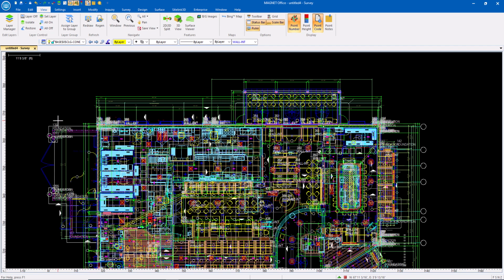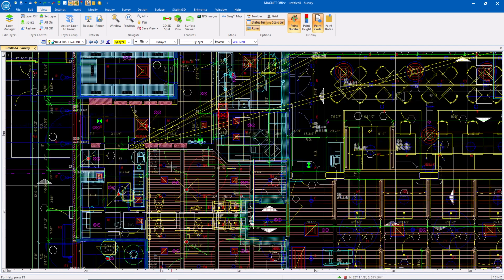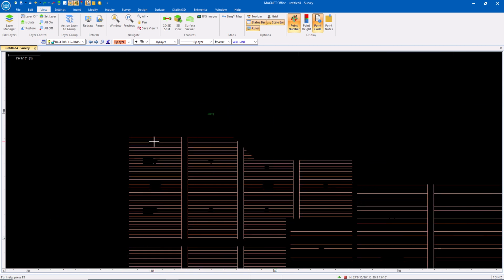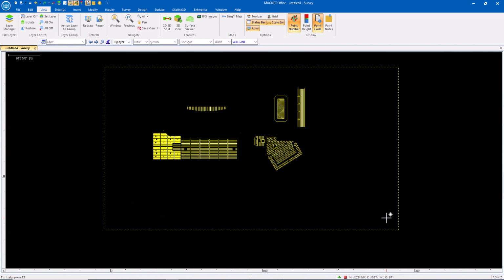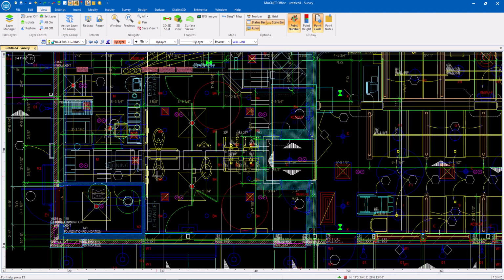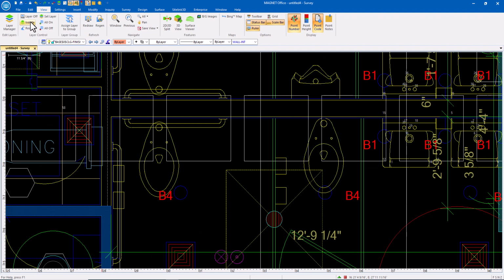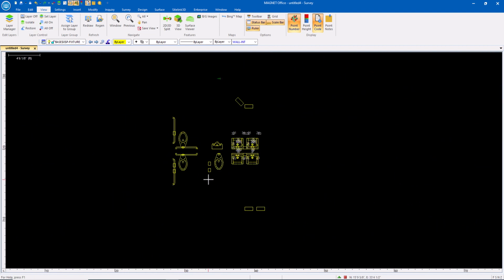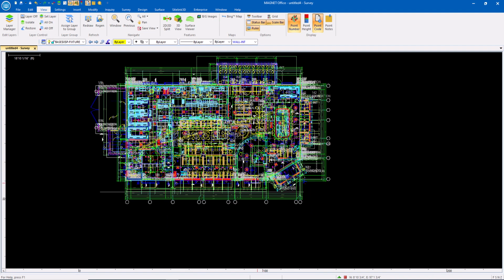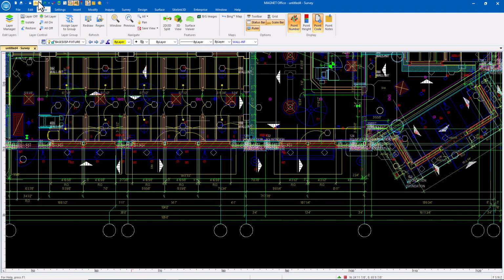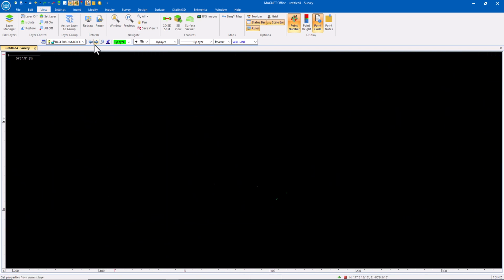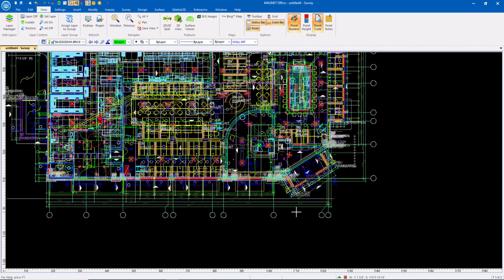Okay, and then I can start cleaning out things that I don't need. So view, I'm going to isolate. Whatever this is, we're going to get rid of all that hatching. We don't need it. Maybe I don't need to know where all of the fixtures and things are. Get rid of those. The dimensions. Maybe I don't need the dimensions. They don't help me in the field, so I can get rid of those.